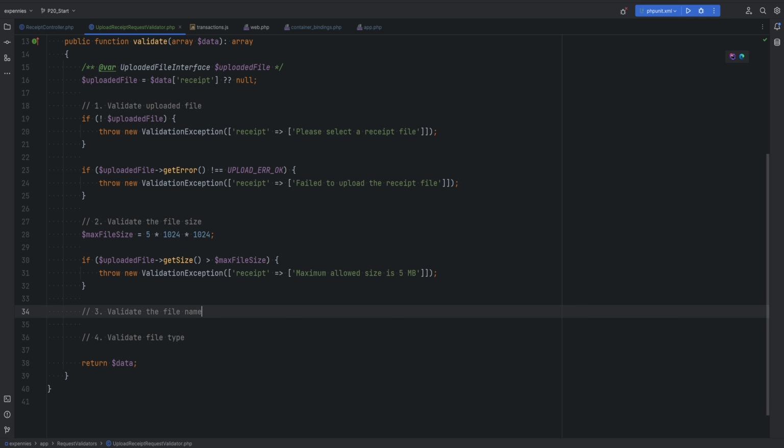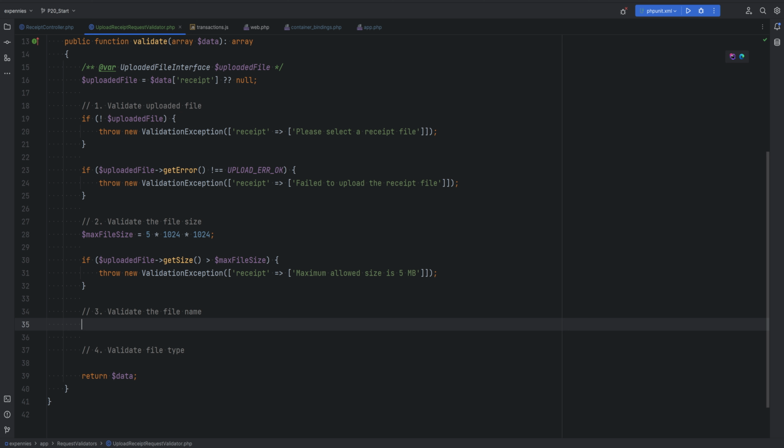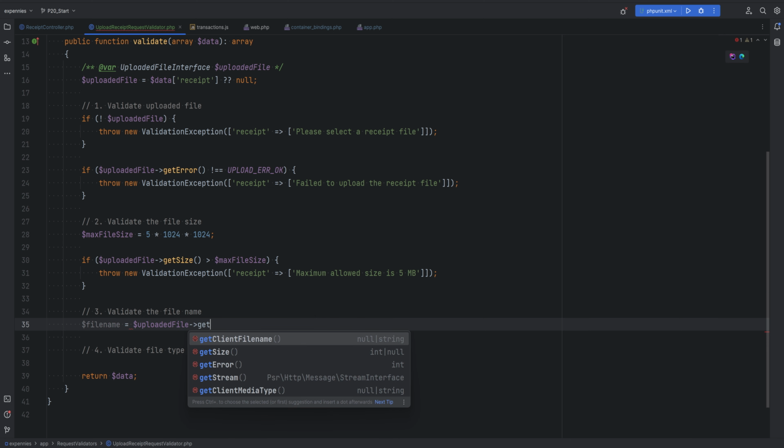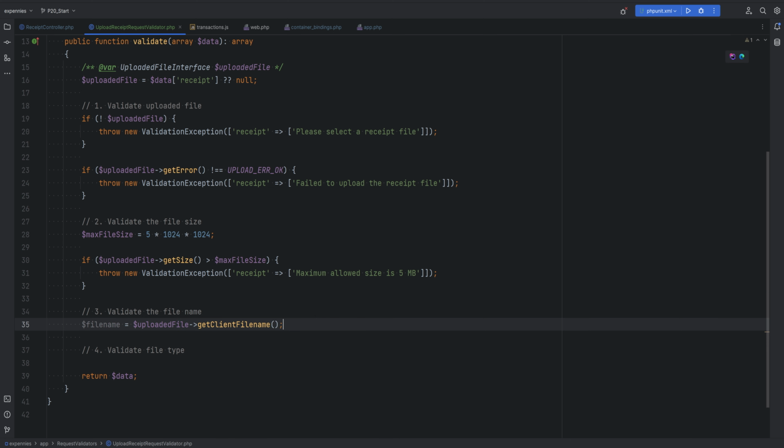Let's move on to the third one, where we need to validate the file name. Let's store the file name in a variable, and we can get the file name by calling the getClientFilename method. Now, as far as the validation goes, you can be as strict as you want. I personally like to be strict, and I either error out during the upload if the file name is invalid, or I sanitize the file name before saving it to storage.